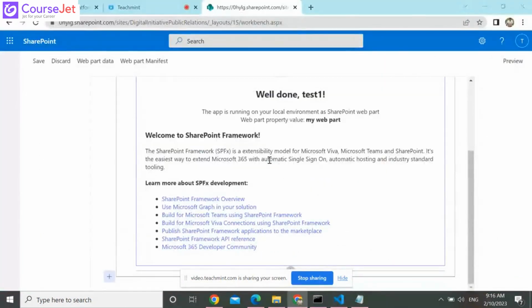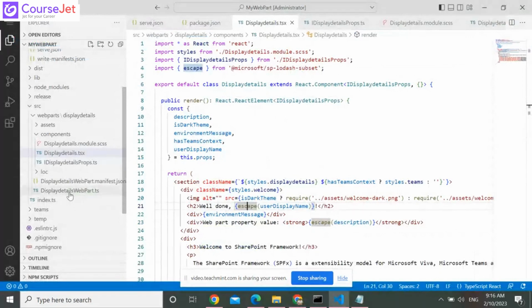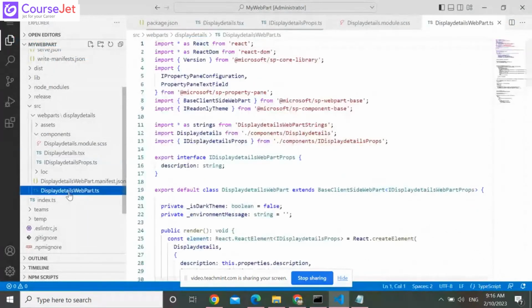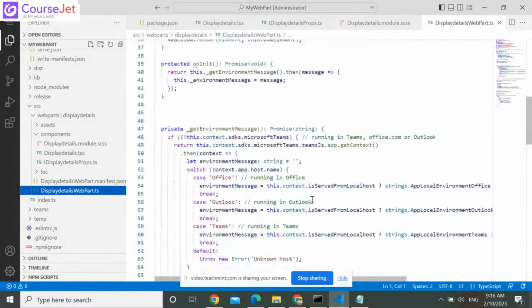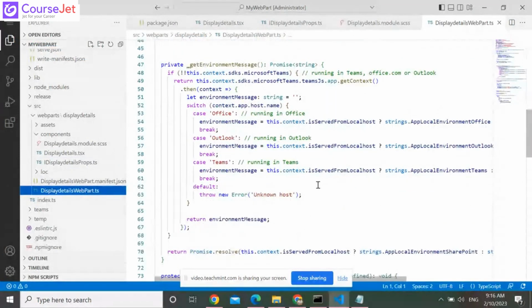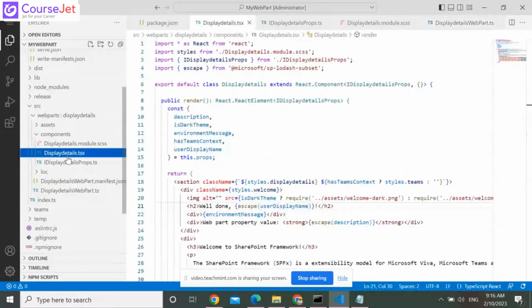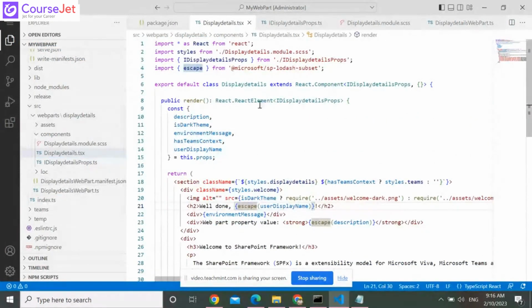These property values, if you see, display details webpart.ts, from here they are doing all these actions. This part we will come to later once everything is completed. From here they are passing the values. These five values they are passing to this display details.tsx.